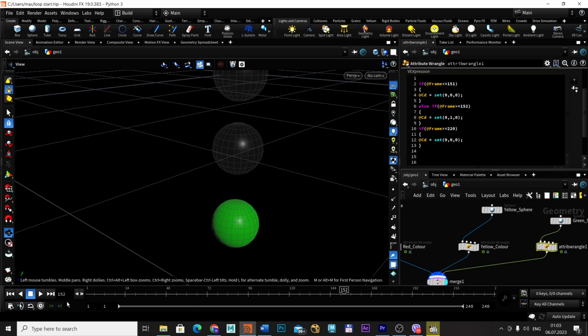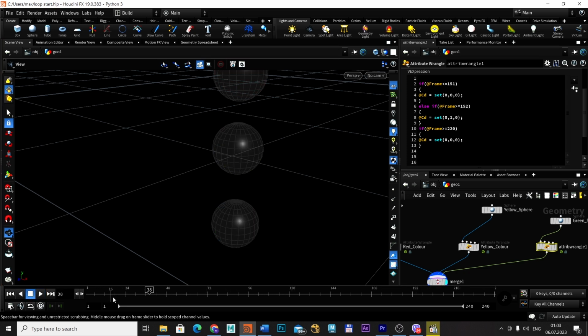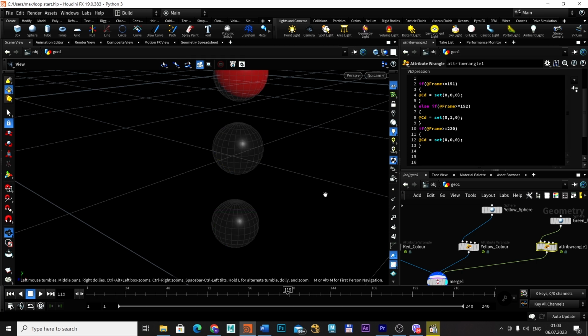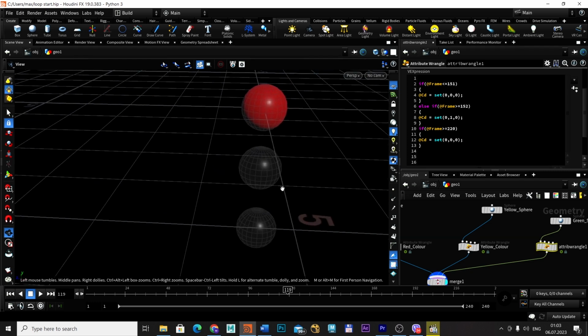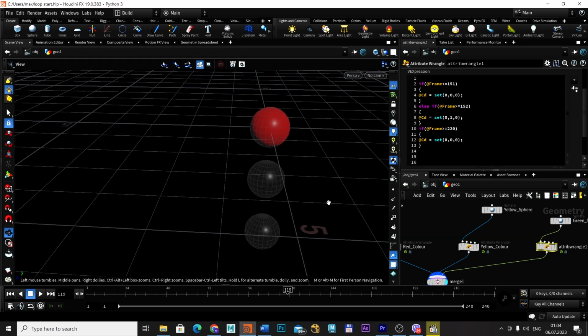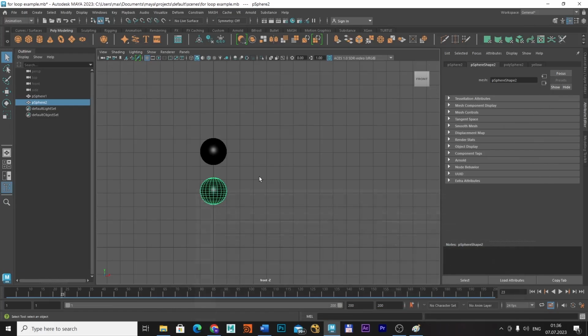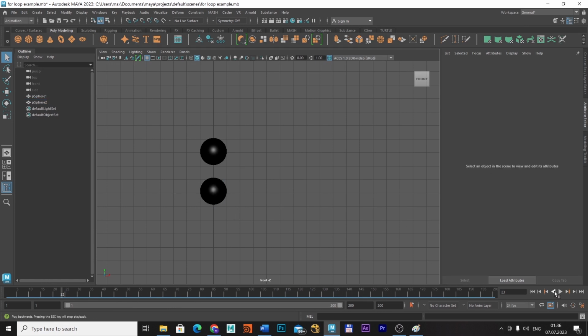So let's check if it's working. So it's working. Red, yellow, green. So it's working. So the colors are changing in the progress of going in the timeline. So let's go back to Maya. So now we have our red and yellow colors. They're working.